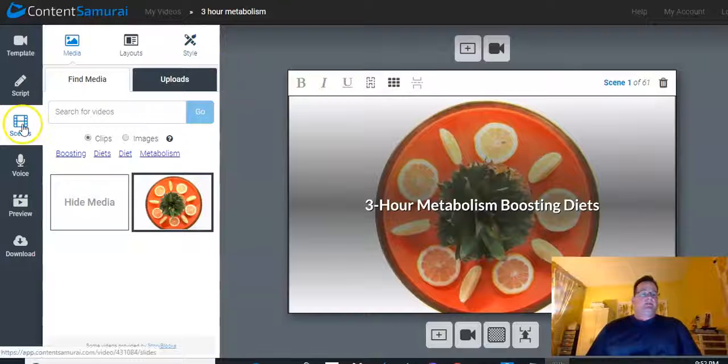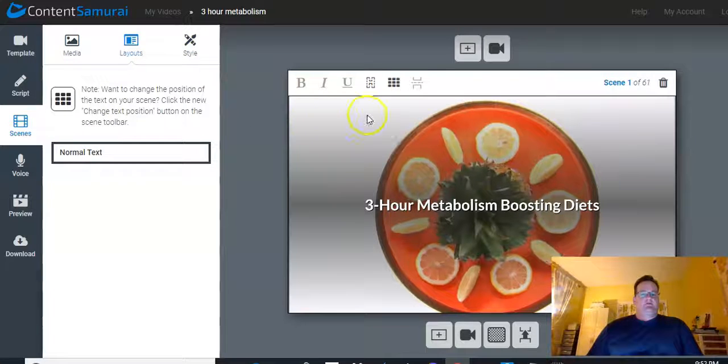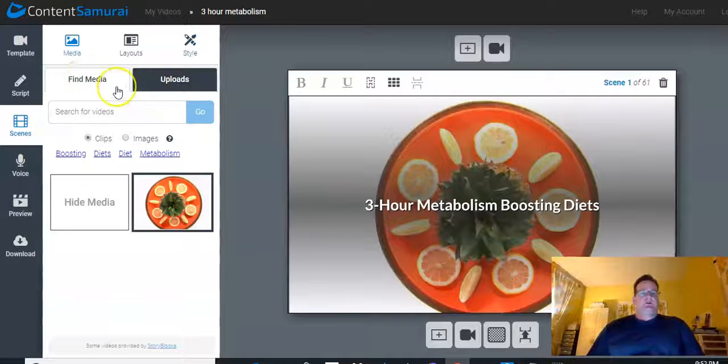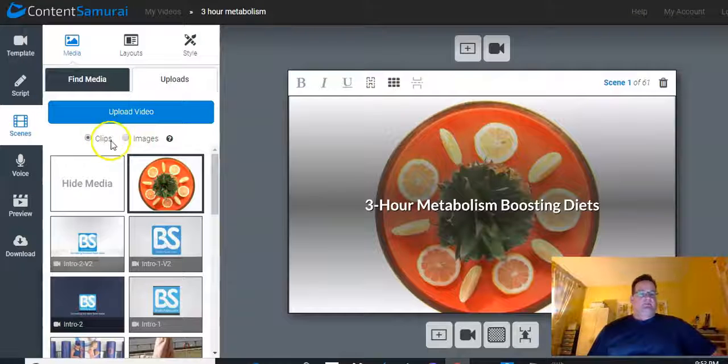So when we're in the scene setting, you have 3 main options across the top: media, layouts, and style. Now, I don't do much with layouts because really the text layout is here, and style just lets you change color, background, the font, that type of thing. Again, I just typically leave it alone. So media is where you're going to do most of your scene work, and you can either find media by searching for video clips or for images, or you can upload video clips or images if you have those. So you can upload them.